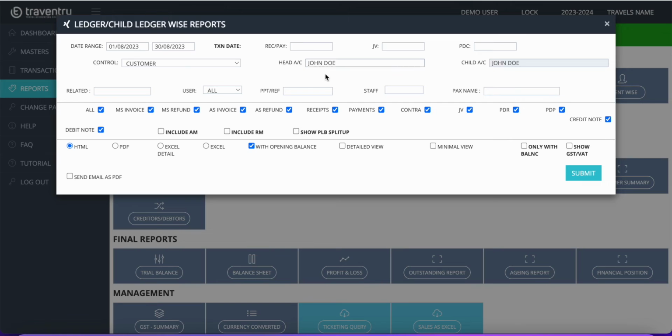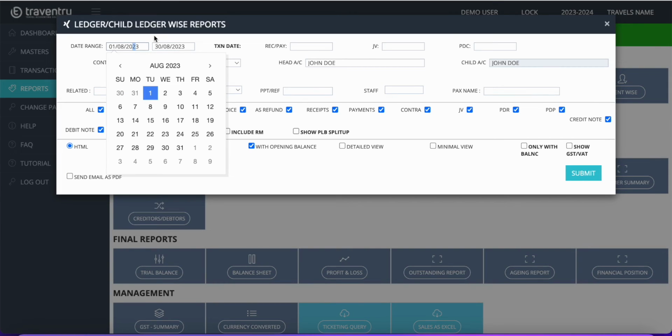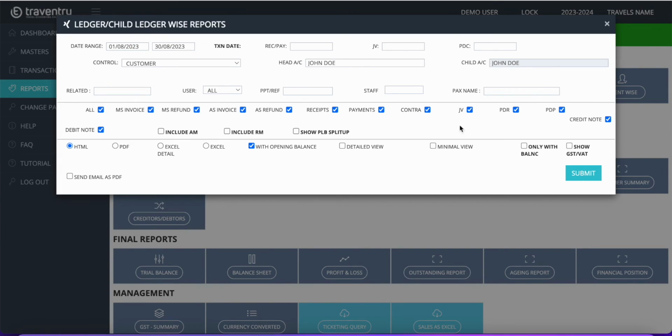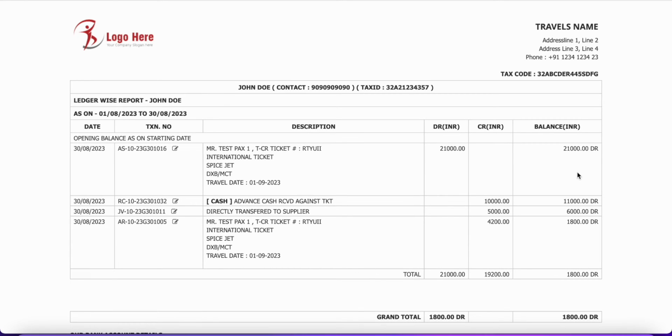ledger. Here I am selecting John Doe as a customer, then selecting the date duration from 1st to 30th. Click on the submit button. You can see all the transactions. 21,000 will be the invoice amount. Then 10,000, they already gave us as an advance cash. You can see RC here. Then JV, we already adjusted with a supplier.